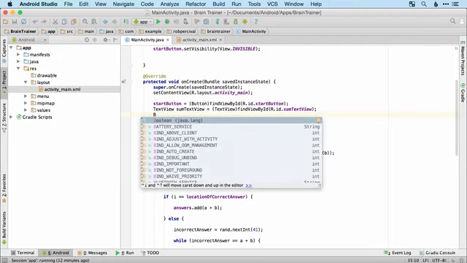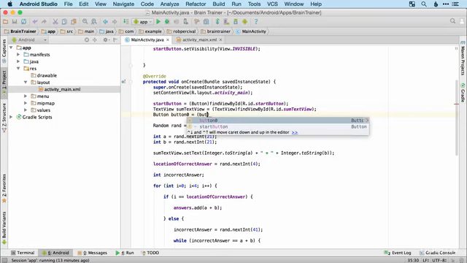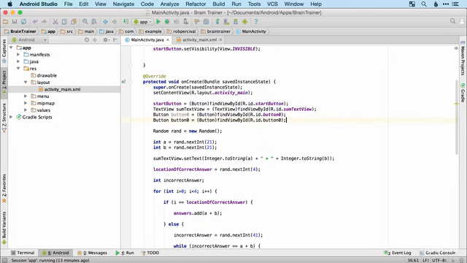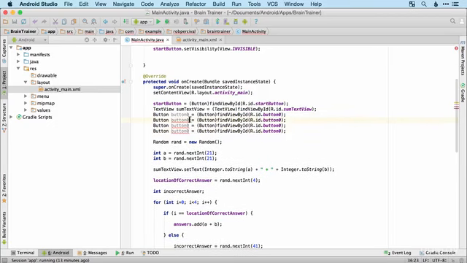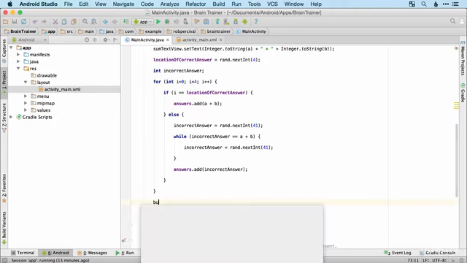So we'll create our buttons here, and button 0 is going to be a button, find view by ID, and r.id.button0. And then to keep things moving swiftly, I'll just copy and paste that. 1, 2, 3. And then we can just update each of those manually.